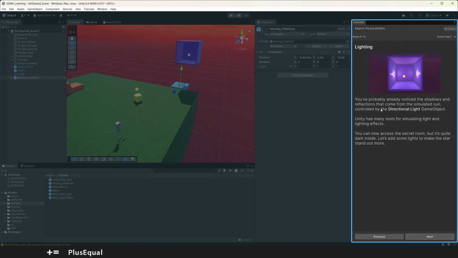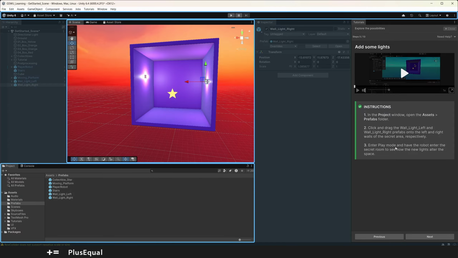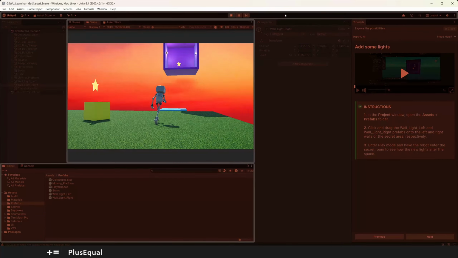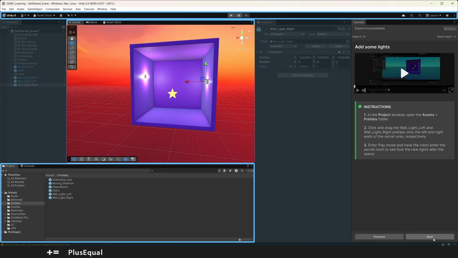Now about the lighting. Lighting is cool. Let's see what they want. They want us to add some lights that they already also have in the prefab section. So they got a light to the left and a light to the right. Cool. We can enter play mode again and see how it changes the scene. So let's press play and let's go to our scene. Let's go up on the platform. Alright, it does look nice. Let's exit this one. Let's press next.